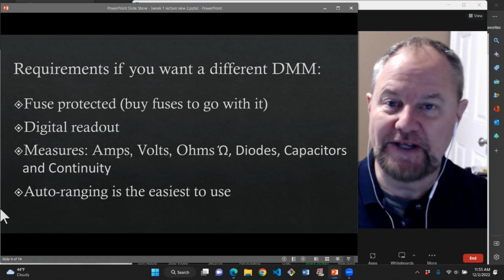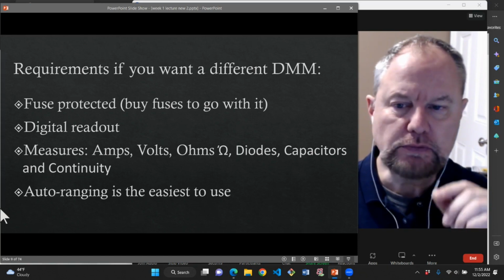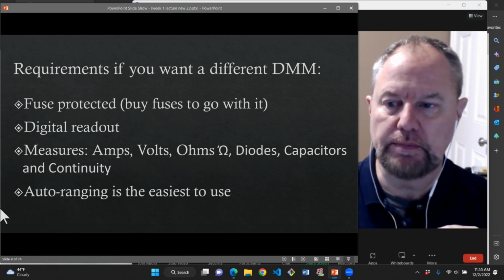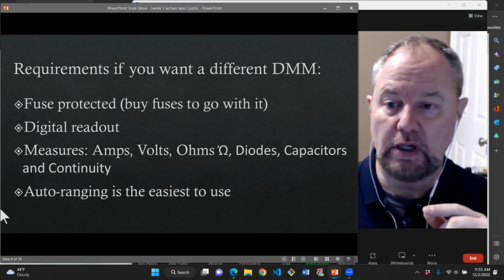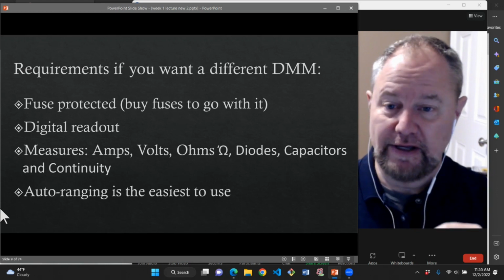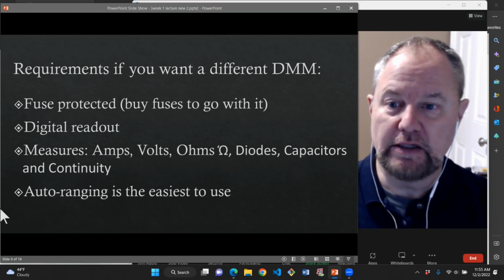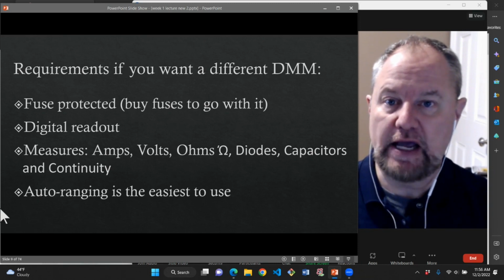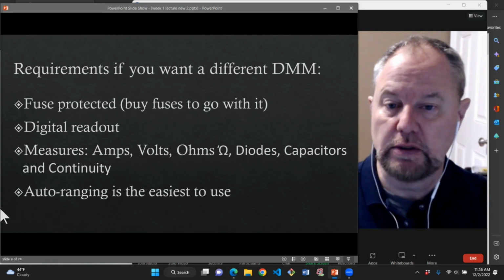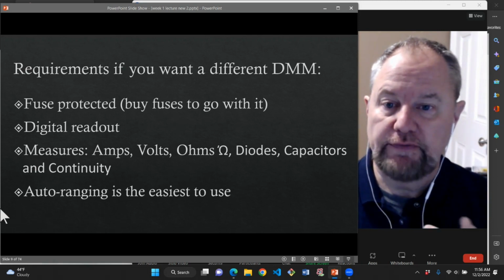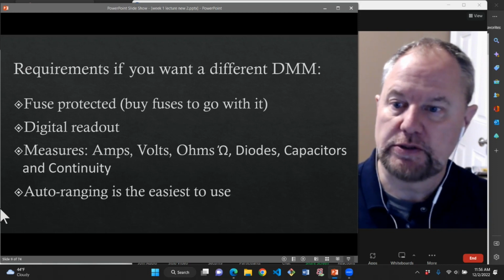Fuse protected is really good. You will probably blow a fuse in the class at some point. So when you buy one, I would buy some fuses that go to that particular unit. If you're measuring voltage and it's set in amps, it'll probably blow the fuse, and then your meter won't work. So you're going to have fuses on hand. I usually have a few on hand, if you're in a bind. But when you get your unit, figure out what fuse goes into it and go down to the hardware store and also buy some fuses.